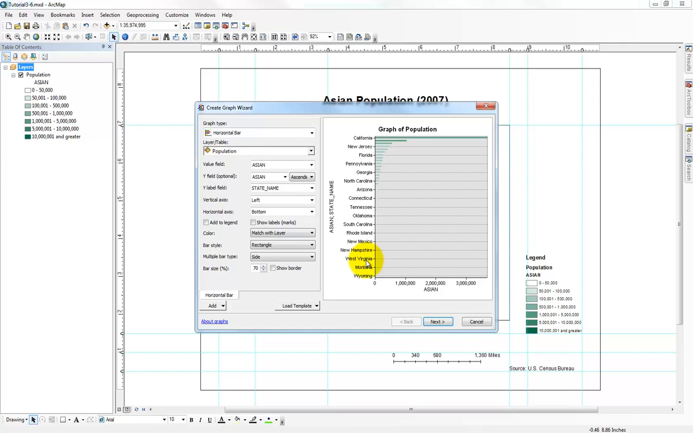and then I'm going to match with layer rectangle, make sure it's a bar size. If you want to increase the size of the graph, you can do that obviously, and then make sure the show border is checked off because you can't see any color if you do that. And then what else? I'm going to click on next.